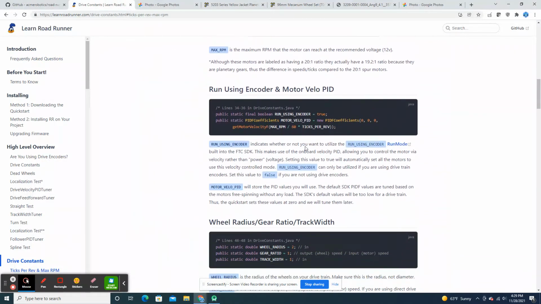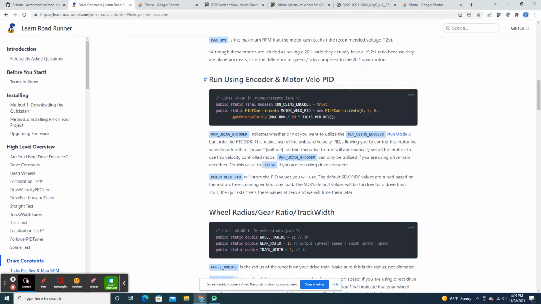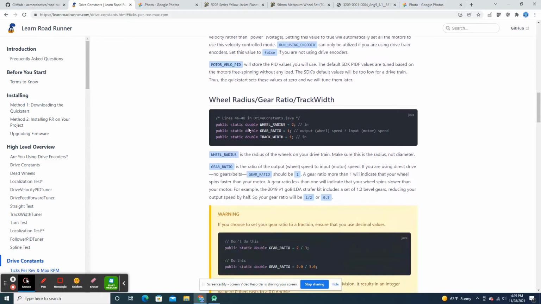Okay. So next we have run using encoder and motor velocity PID. What this basically means is if your run using encoder is true, you are using drive encoders, which for us is true. And we are going to be tuning the PIDF coefficients in a later step of Roadrunner.